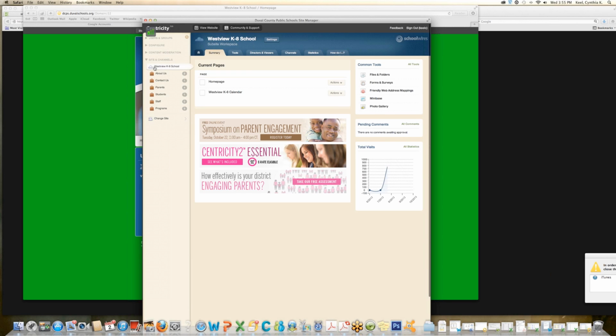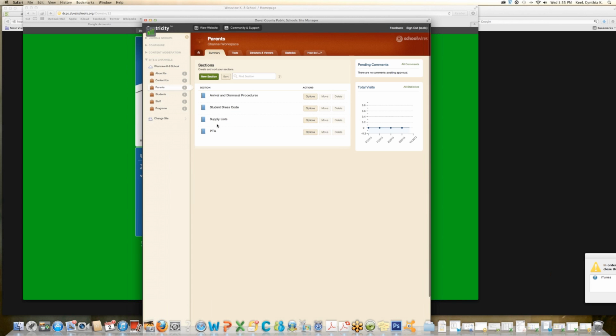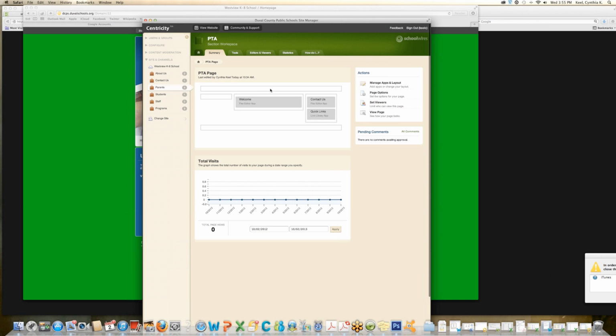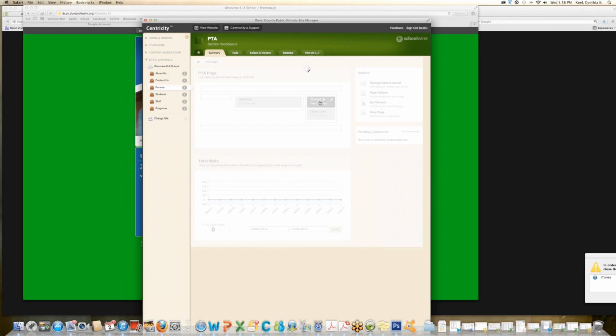Another thing that I wanted to talk about is we've been adding a PTA section under parents for all schools. So we created this for you. You don't have to worry about it. There will be more details sent out because I know some PTA members want to work with you, the web content managers, as to how to add content for your page. But just to show you, we created already a section that has their welcome message, maybe contact information, and quick links. And it would be pretty much the same.